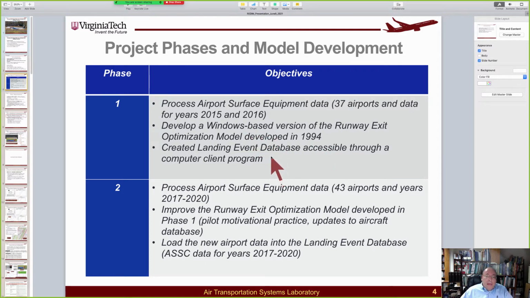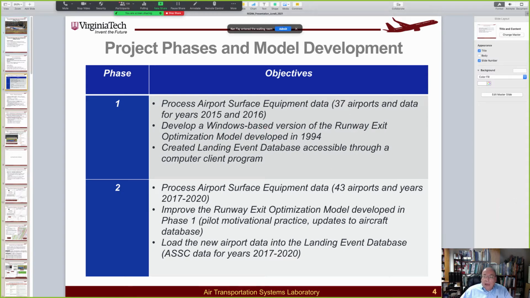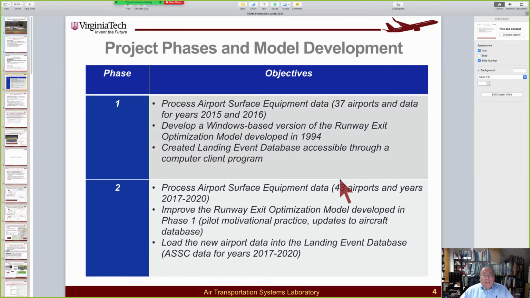At the same time, it became evident that with all of this information, 37 airports and 2 years of data, you get around 11.8 million landing events. So we had to manage this data, and we created this landing event database, which is now accessible through a client program that you can download. I'm going to give you some instructions or point you to where you can go. Now, that was done in phase 1.